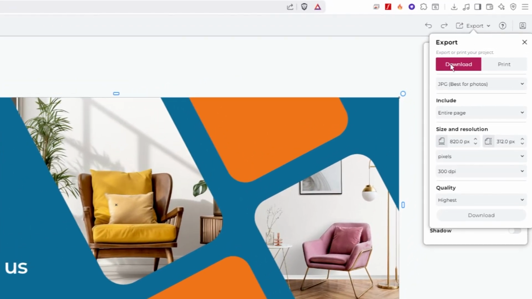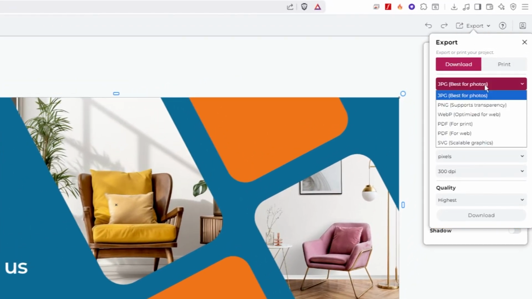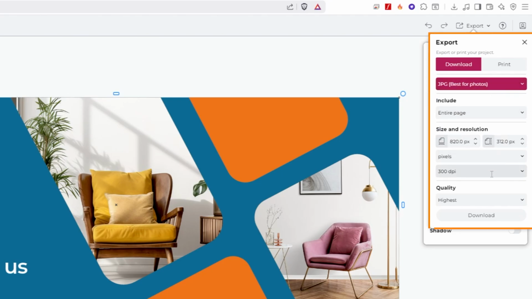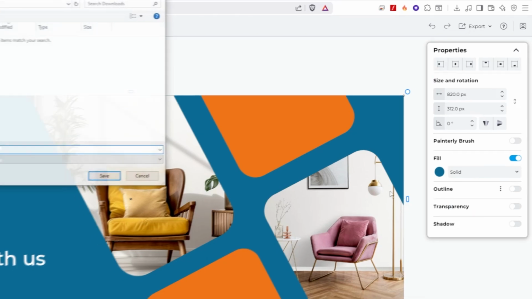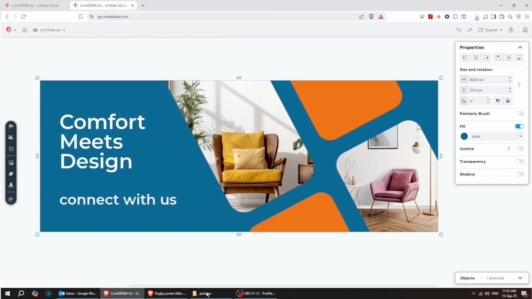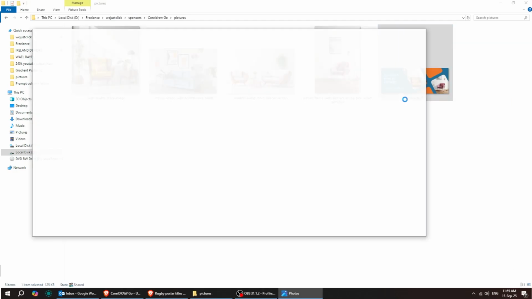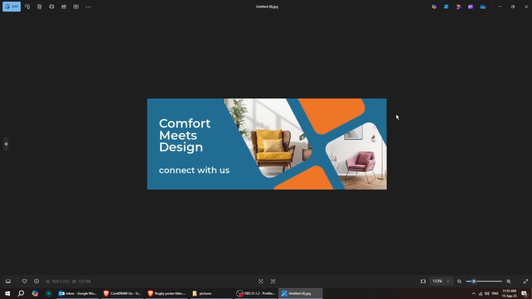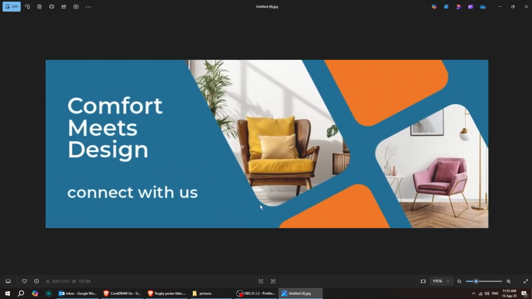After you finish your design, you can export it in different formats. You can also change the resolution if you want, and export it directly to your computer. And here's the final result. Everything is ready, and you can see how your design turned out after all the edits.